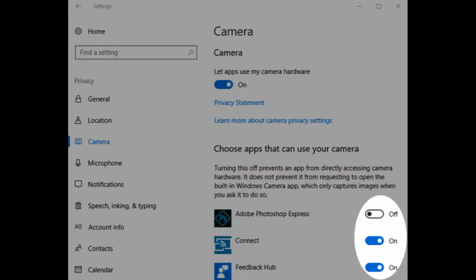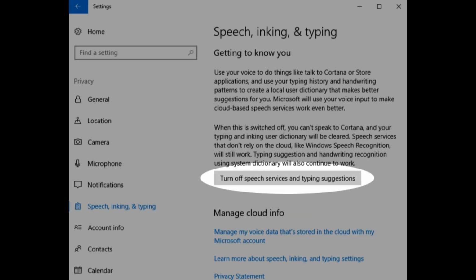9. Control which apps can access sensitive data. You can block access to features such as camera, microphone, contacts, calendar, and call history. How? Settings, Privacy, then camera, microphone, contacts, calendar, call history.